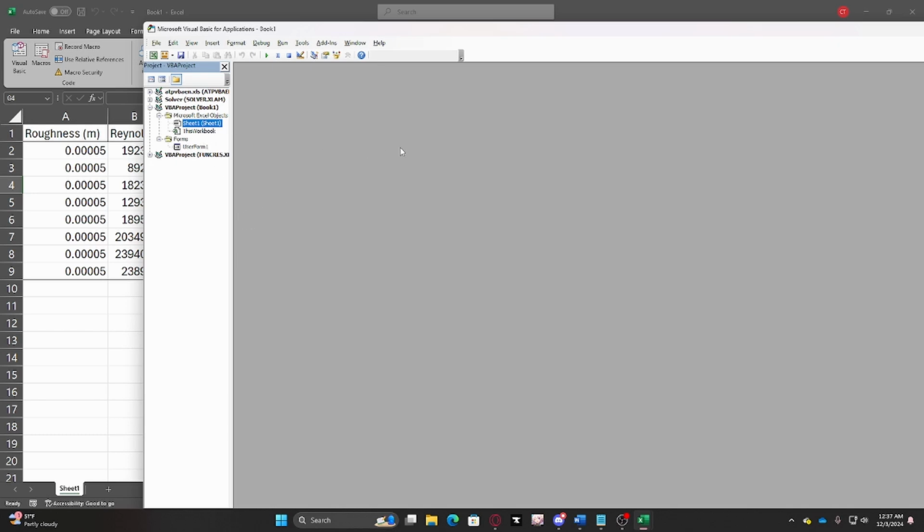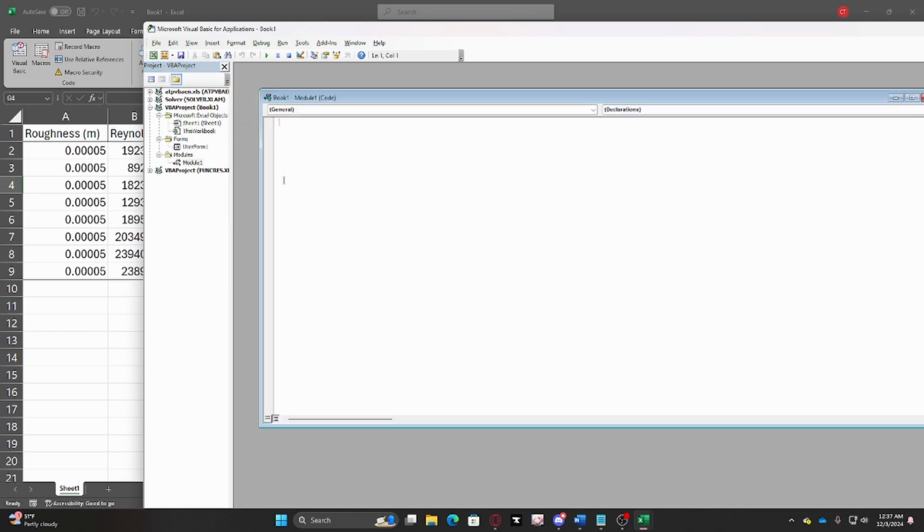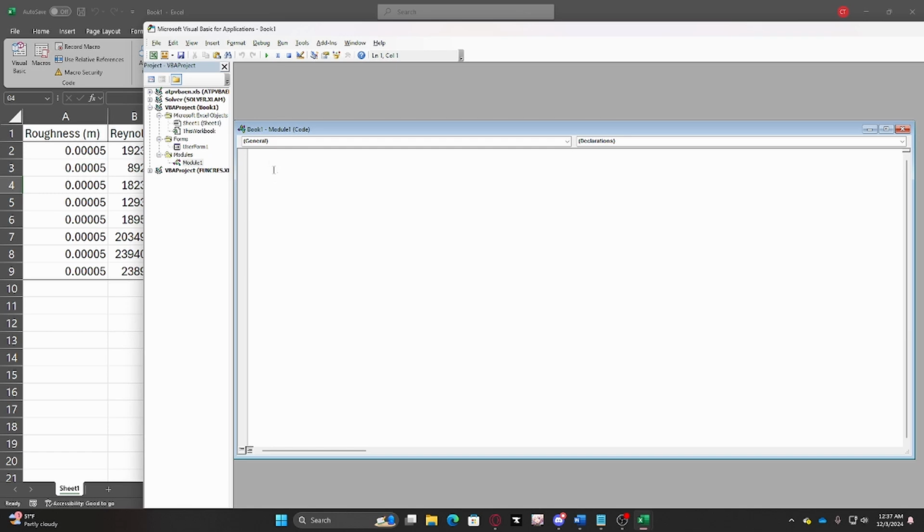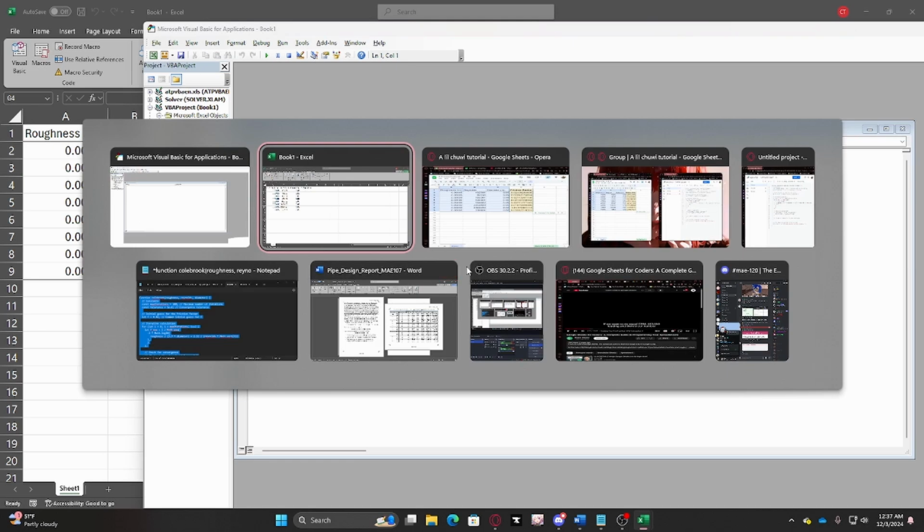Now to get to the same page as Apps Script, with the blank sheet of paper, the blank script so that you can actually put your function in, you just have to right click Microsoft Excel Objects, go to Insert, go to Module, and look, the module pops up an open window for your script, and you can copy and paste your function for Colebrook here.